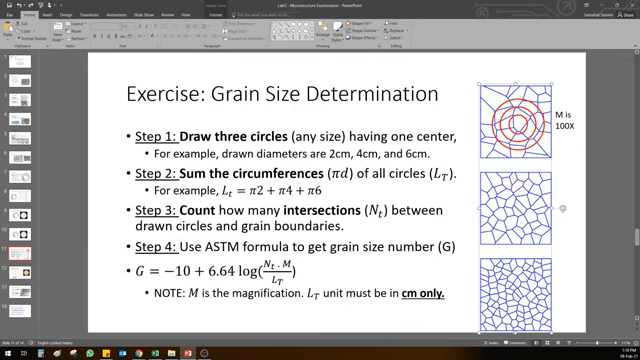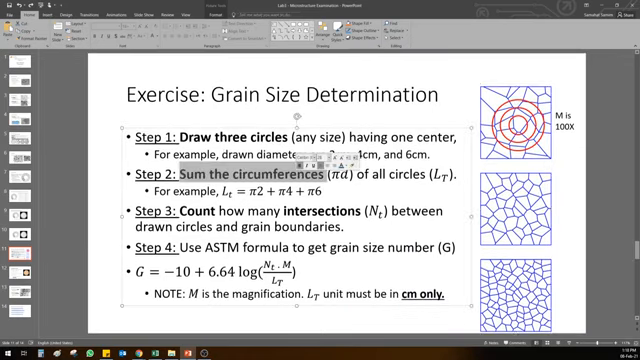Second, you have to take the sum of their circumference. So sum of their circumference is the second thing which you have to take. What is the sum of circumference? The circumference formula is pi multiplied by its diameter, or the other way is, if you remember, 2 pi r. So you take the sum of the 2 centimeter circle circumference, 4 centimeter circle circumference, and 6 centimeter circumference. You just add them together and you get a number called LT.